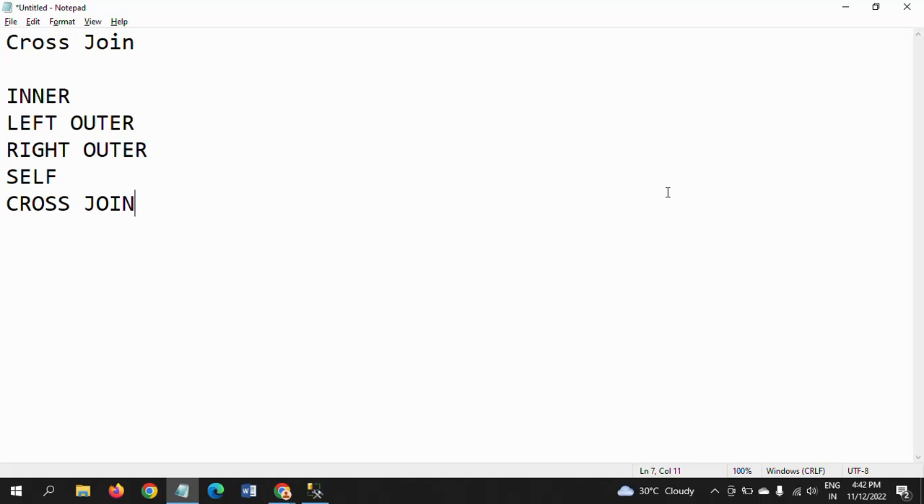But at the time of the interview, most interviewers might ask about the difference between the inner join and the cross join when writing the syntax. There is some difference in the syntax between them. I will show a practical demo of what cross join is and what its use case is.